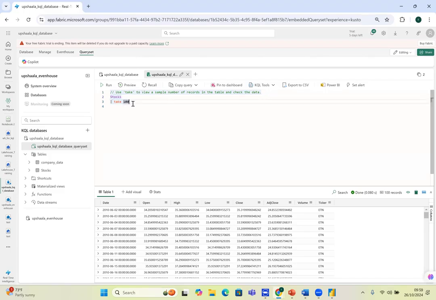Every statement starts with a pipe. This is the second statement; the first statement is the table name. I just want to take 100 random rows from stocks, and it has already taken them. Just execute it. See here, these are 100 rows.